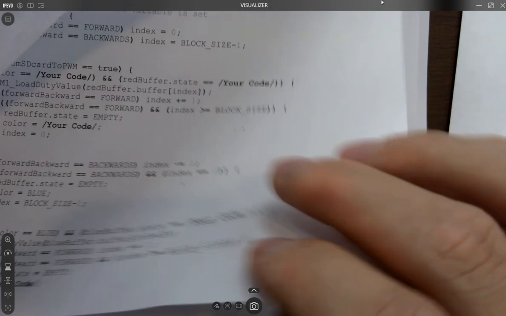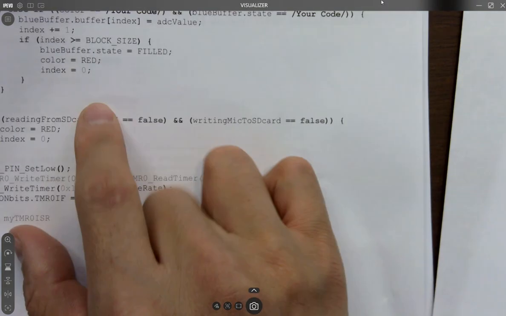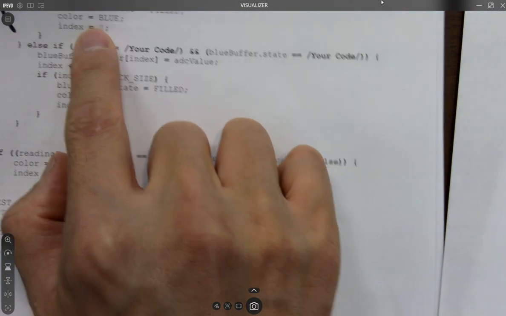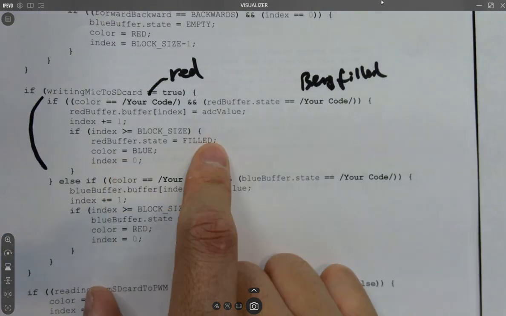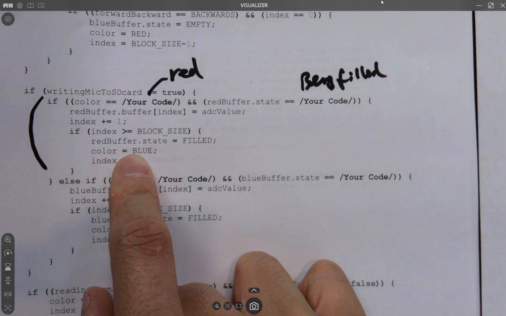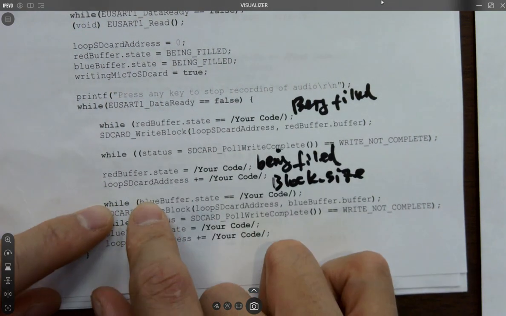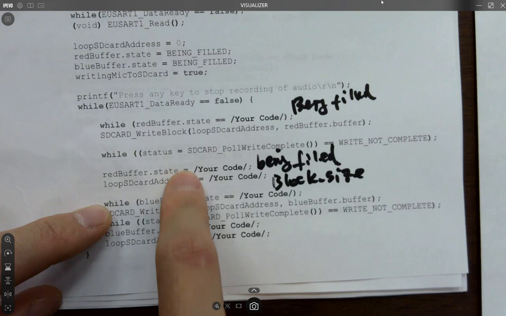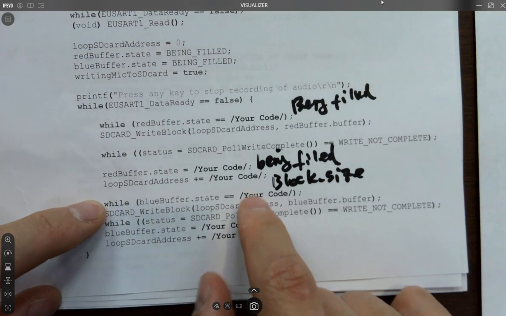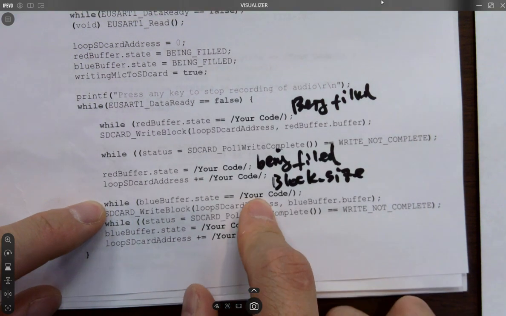So you change the color when? You change the color while it's being filled, right? You change it to blue. So whenever it's running this while loop sequentially from top to bottom, it's getting in here and does the same job as the red buffer. So it's gonna be able to get into this because you already changed the color to blue, right?